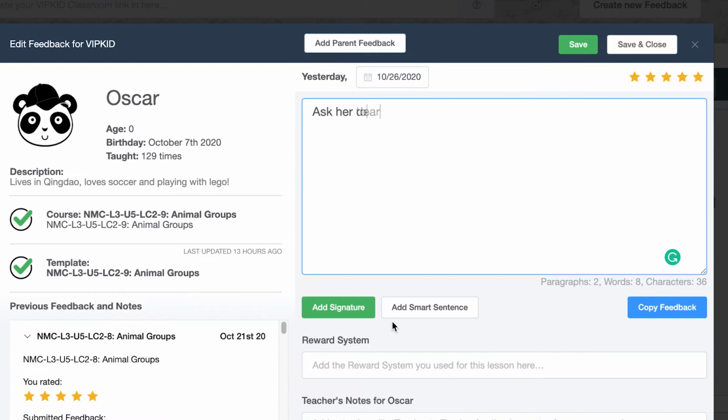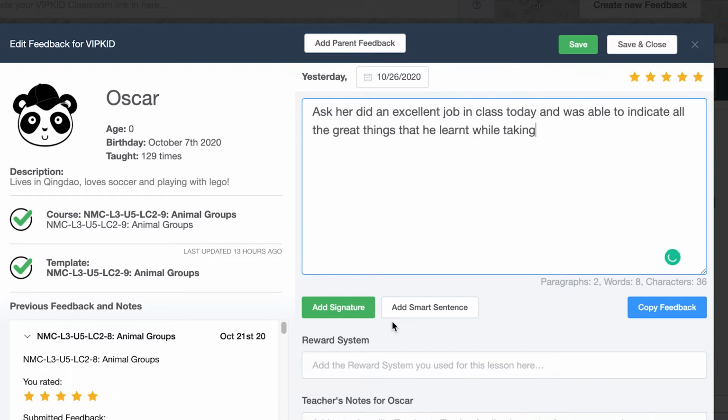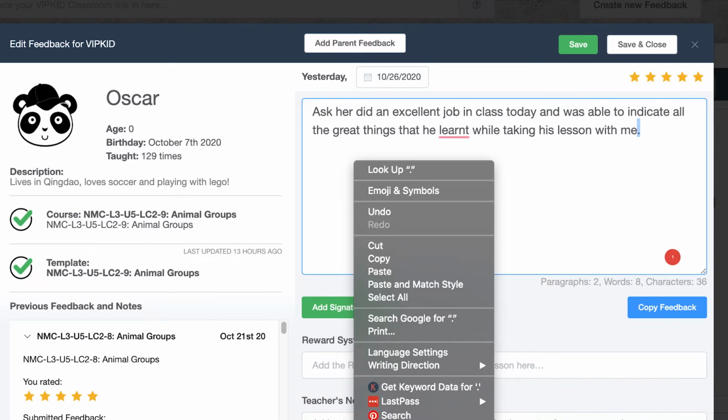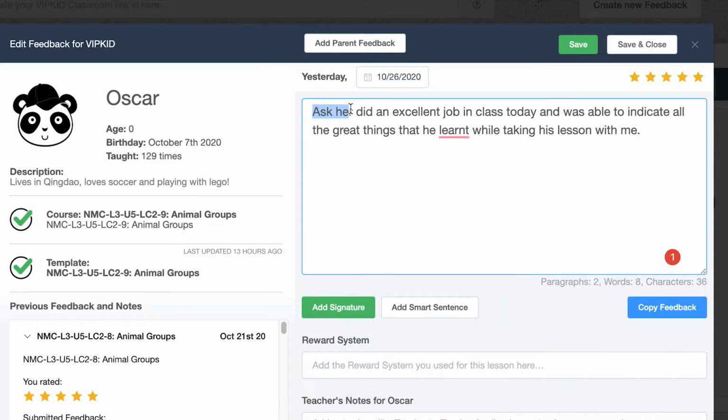Oscar did an excellent job in class today and was able to indicate all the great things that he learned while taking his lesson with me, period. Okay, so obviously it didn't put his name in there, but I can change that as needed. This is a great way to be able to use your voice. If you don't want to type at the end of classes, you can do this quickly with your voice.